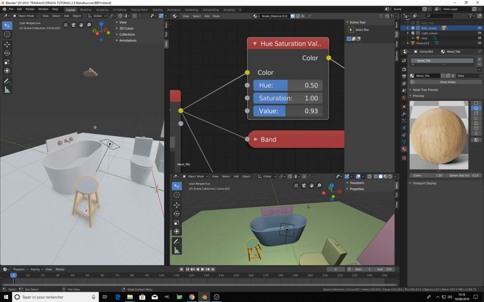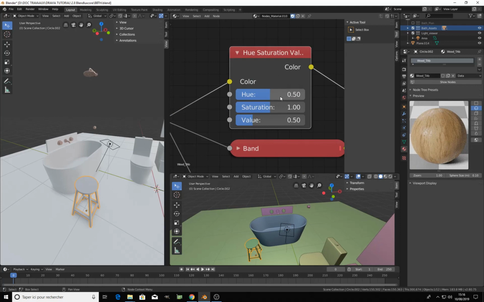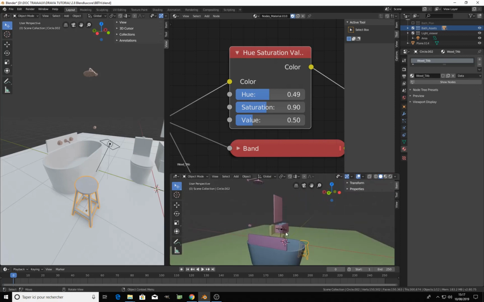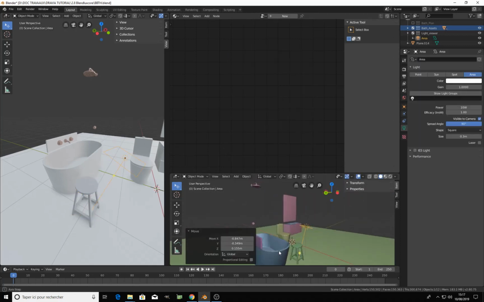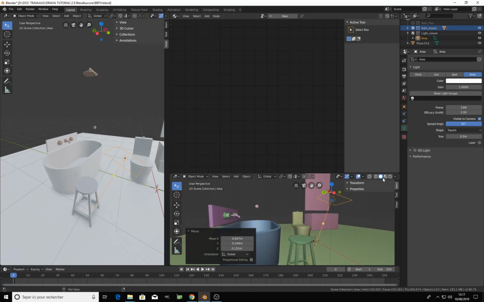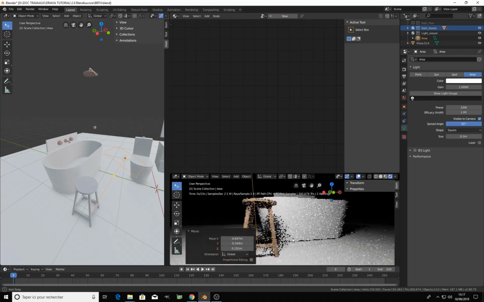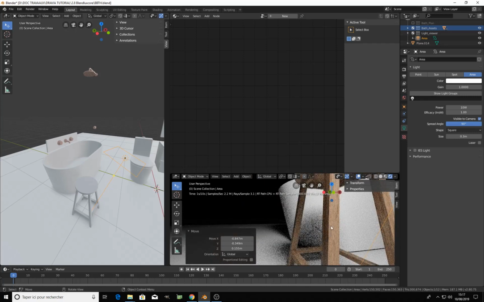I want to make it a bit darker. Change for this, and I want to make it a bit reddish, 0.49, and I want to make it less saturated. Something like this. Okay, very interesting. And let's see what is happening. Oh, I like it. It's just very great.